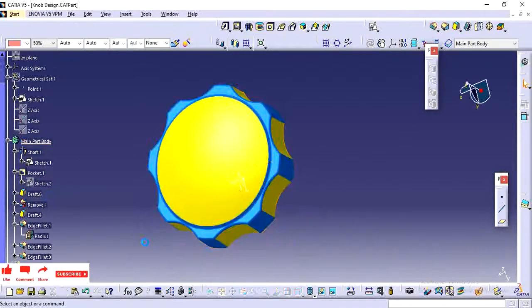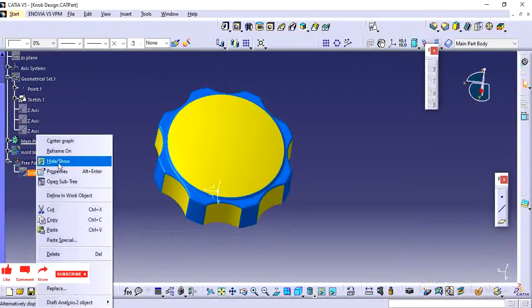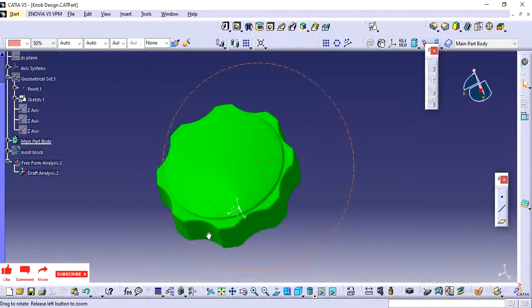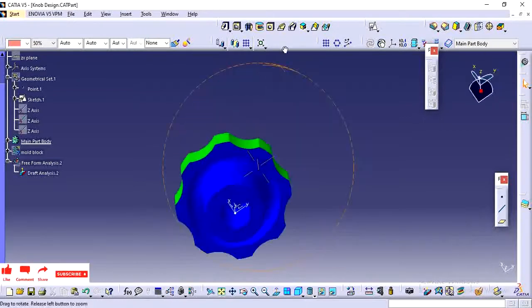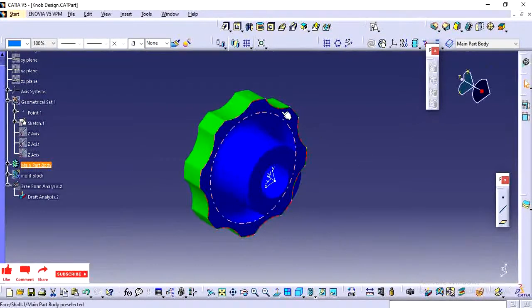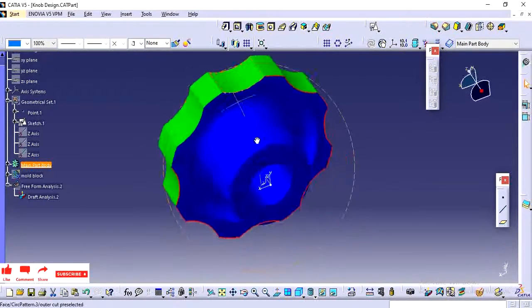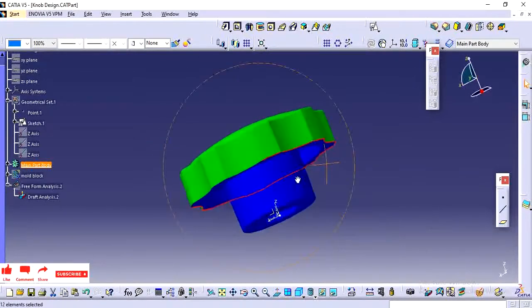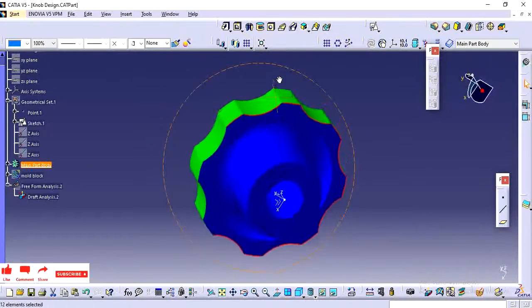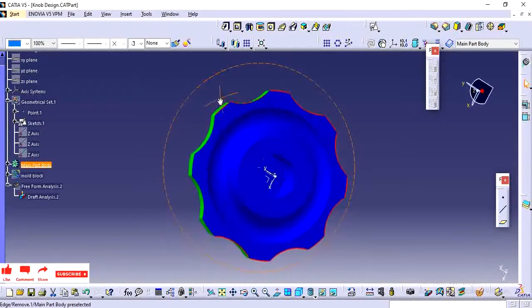Now we will see how the draft analysis is showing. See, this is my parting line. So here that steel end, whatever we have highlighted, this is our parting line. So now our part is having the draft and there is no draft issue.